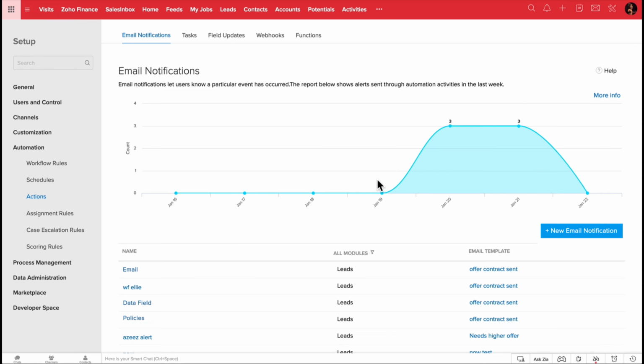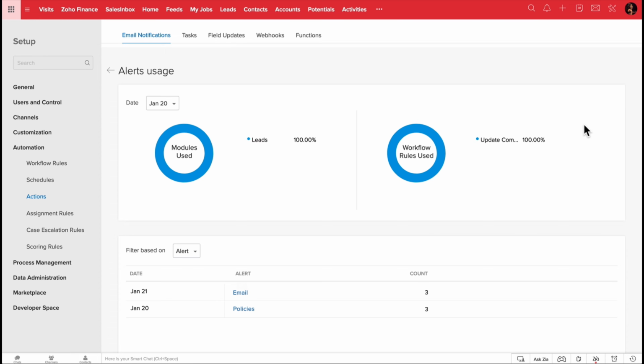Let's go back. Here you can see a representation of the number of times the email notifications are triggered in a day. Click More Info to see a detailed analytics on the usage. You can see the module and the workflow rule in which the alert was triggered in majority and the number of alerts that you have used for the day. You can also filter the analytics based on alert, template, module, workflow, approval process, or blueprint.